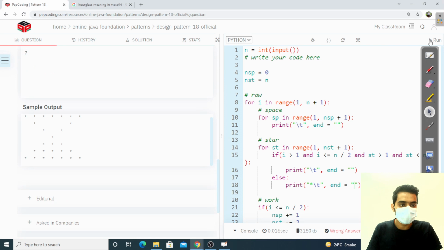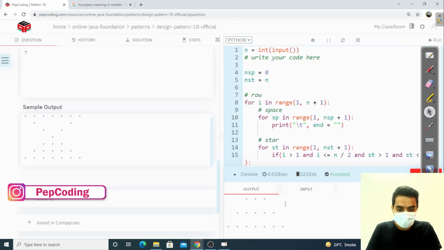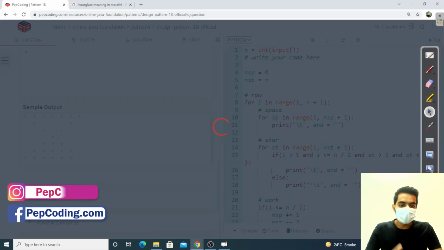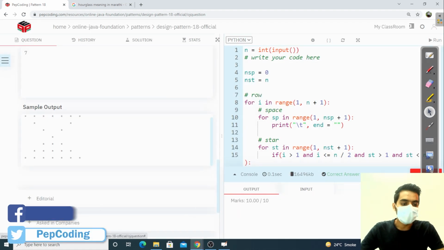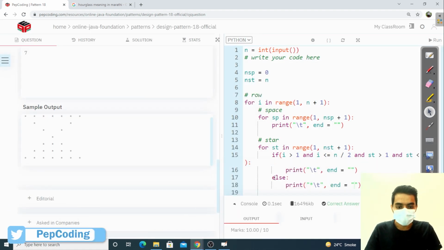Let's try to run it. So accepted. Let's try to submit it. Will it run for all test cases? Yeah, it runs for all test cases.